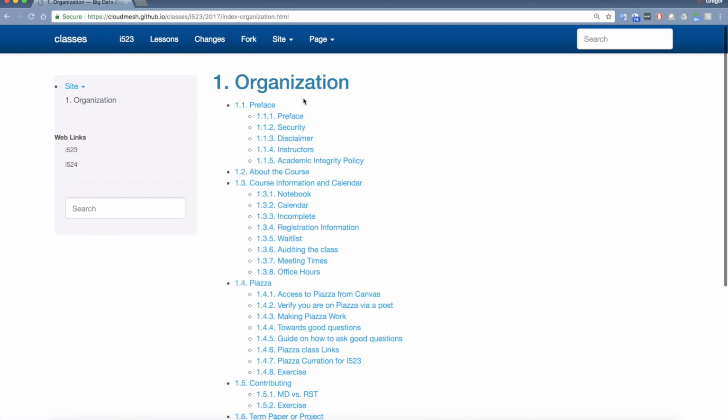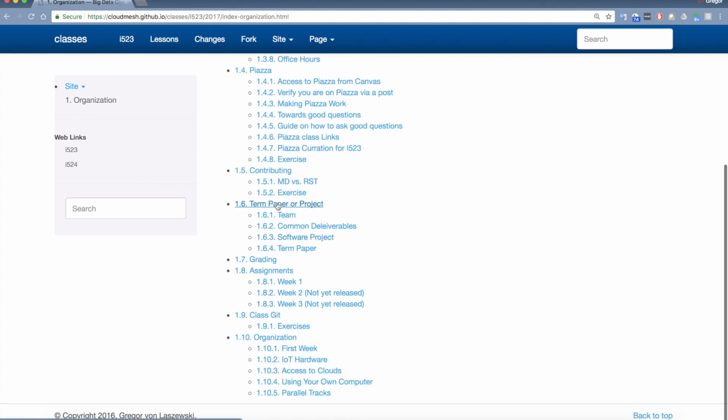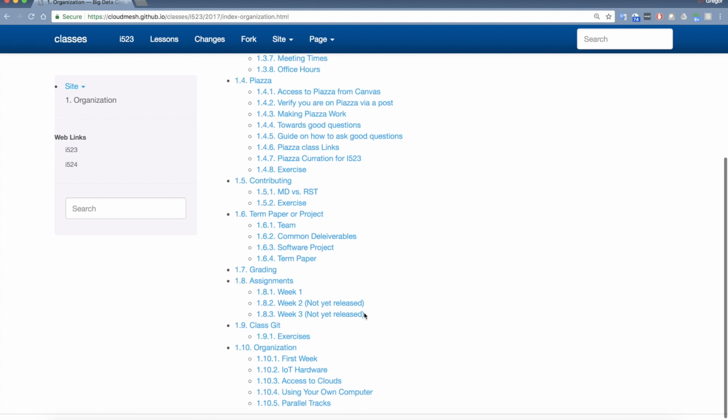And let's start with what the class is about and how we organize it. So first we have a preface section. We have a short introduction about the course. We have information about the calendar and the registrar. We have information on Piazza, how we can contribute, what our deliverables in terms of a term paper and project are, what the grading policies are, what the assignments are that are popping up here. How do we interface with Git, which is not yet set up in the first weeks, and how do we do the organization of the class.